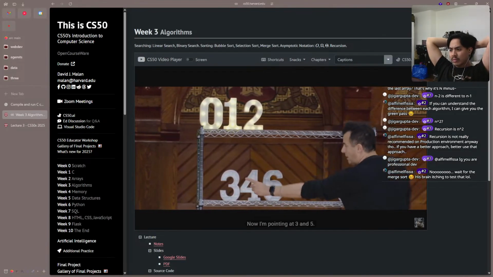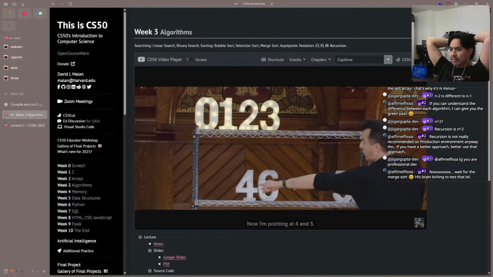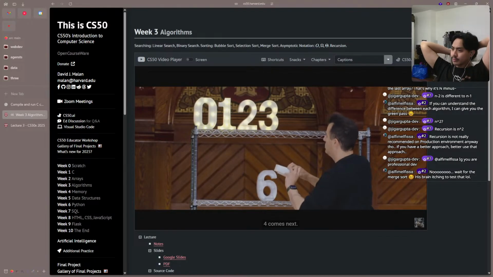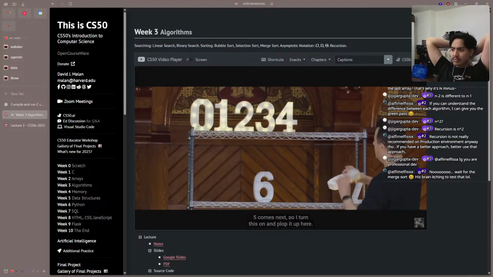Now I'm pointing at 3 and 5. 3, of course, comes next. I turn its light on, and I put it in its right spot up here. Now I'm pointing at 4 and 5. 4 comes next, so I do this. Now I'm pointing at 6 and 5. 5 comes next, so I turn this on and plop it up here.